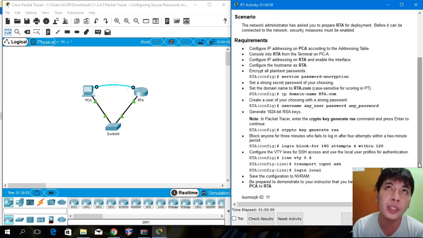Sorry for the interruption and the background sound. Then next, we need to save the configuration to NVRAM. Then be prepared to demonstrate to your instructor that you have established SSH access from PCA to RTA.